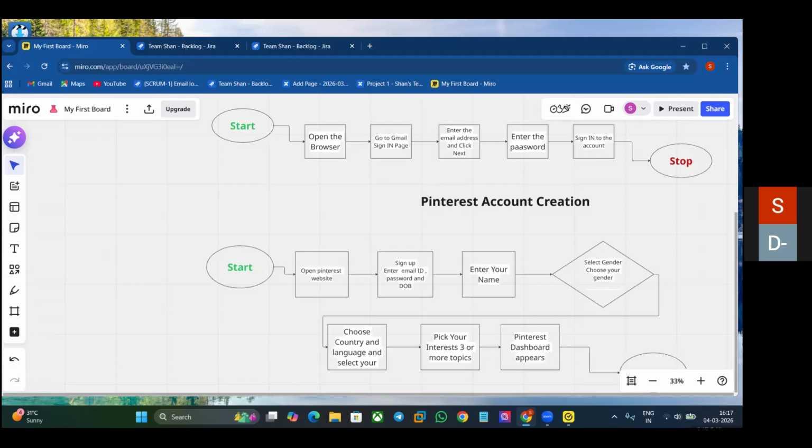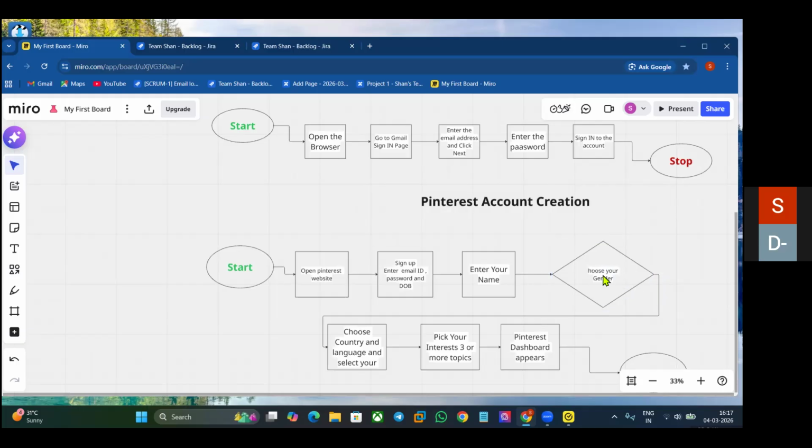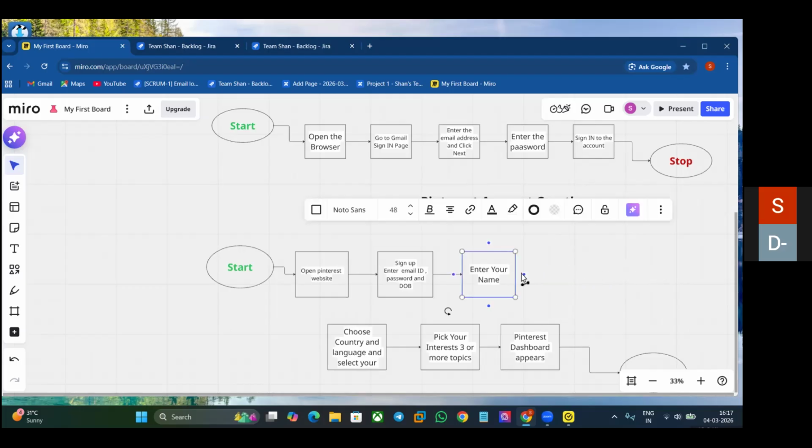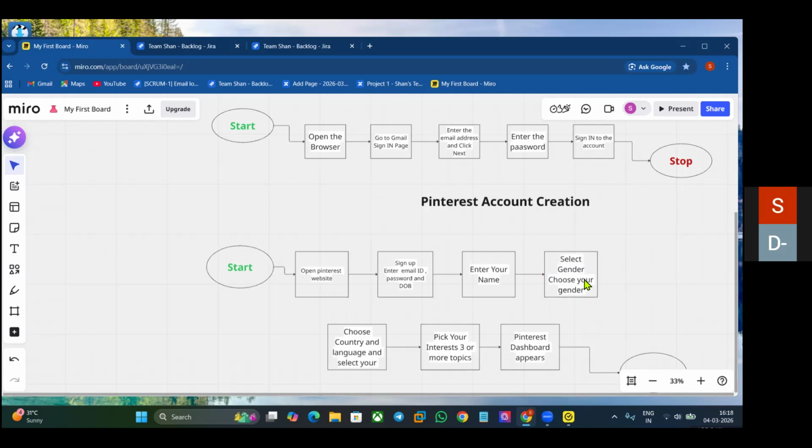So select gender means it's an option, right? It's a feature, an option you are providing. Logic means an if condition. If there is a date of birth field and the age is less than 18, they cannot continue the flow, right? That's the question and answer. That's a logic. So select gender should not be a logic. Business rules we can put as a logic.